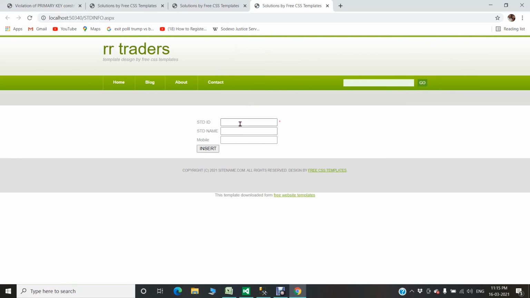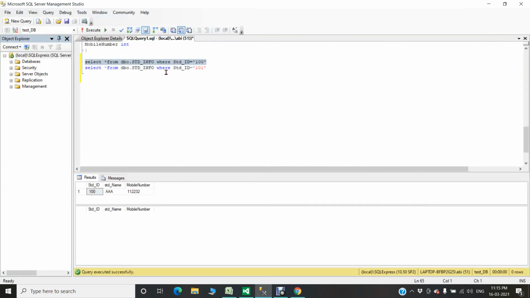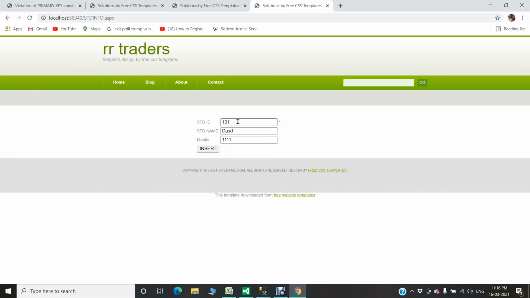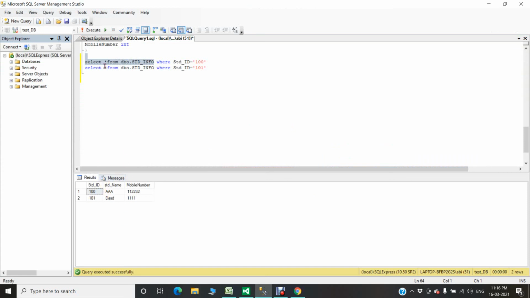I just give 101 with some value. I give a mobile number, click insert. The value will be inserted. Now the same I'm giving for some different user. I click insert: ID exists. So the value will not be inserted.